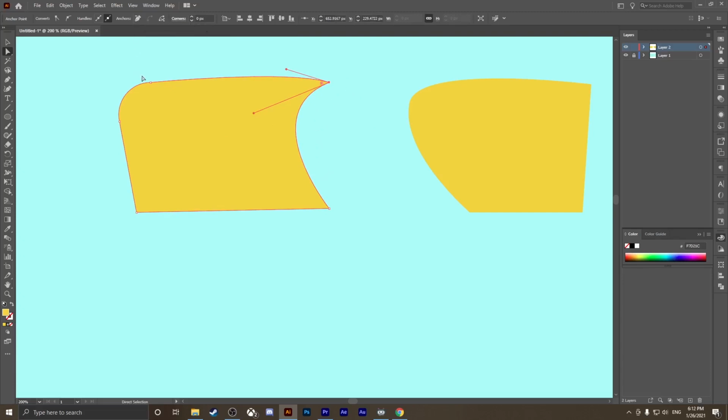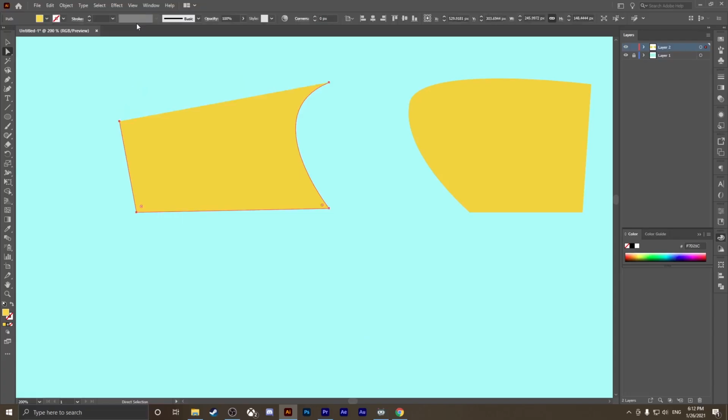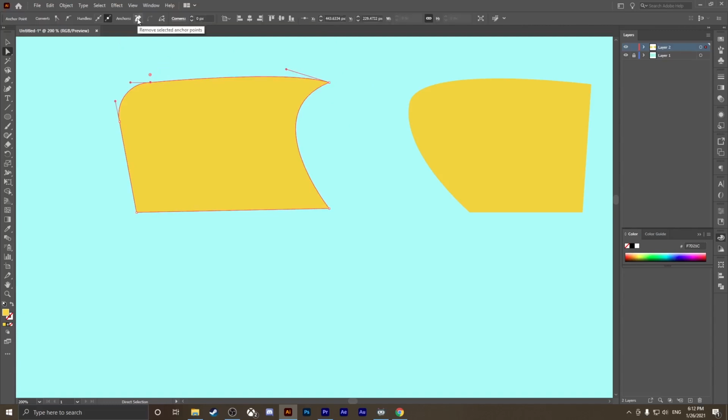To remove points, it's really easy. You can just select any of the points with your direct selection tool and hit remove anchor point. If you try to hit delete, it will actually completely remove the entire path that's attached to it, and you'll have an open shape. So always make sure that you use the remove point tool if you decide you want to remove individual points instead.